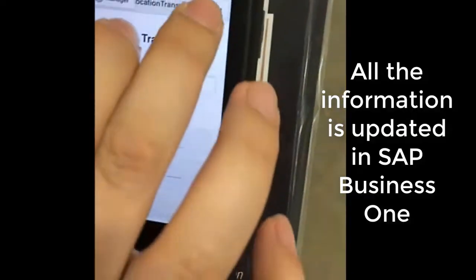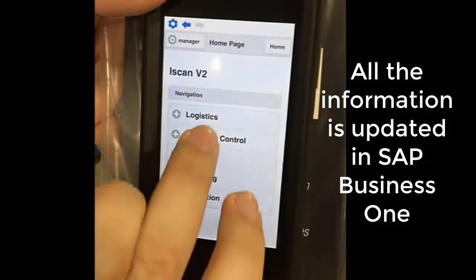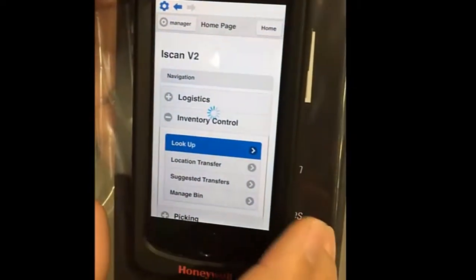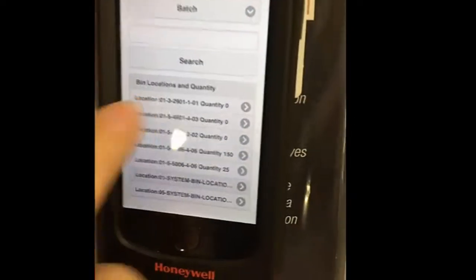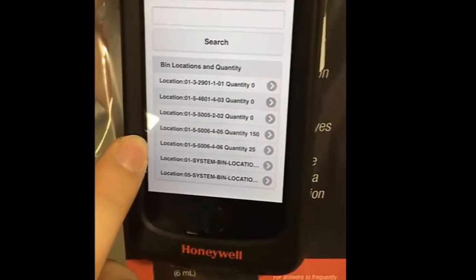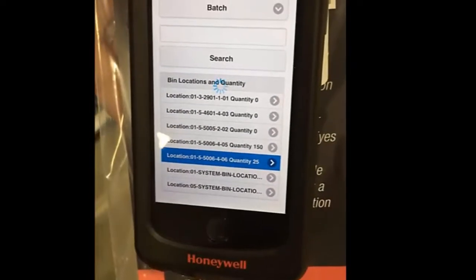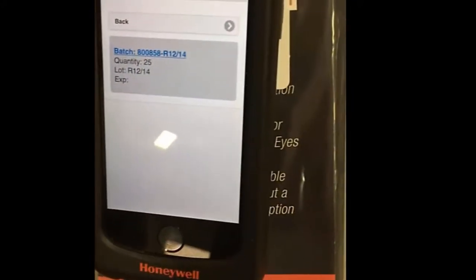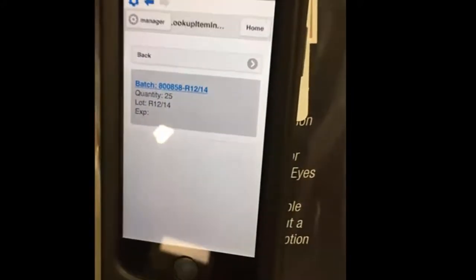Now if we go back and look at this item, we'll use the lookup feature. We'll search by batch, and we'll see that we have 25 of this particular item that we just transferred into a different bin. If you click that 25, you'll see that that's the same lot that we just moved.